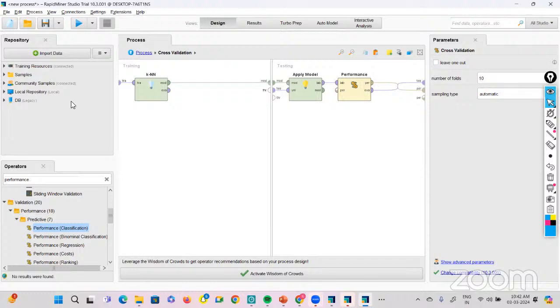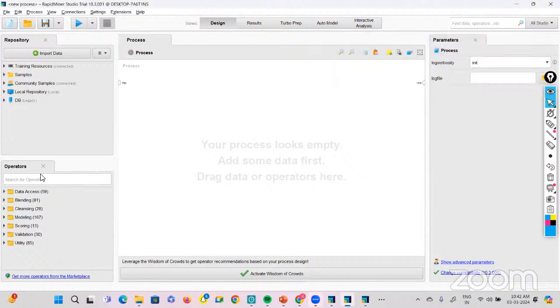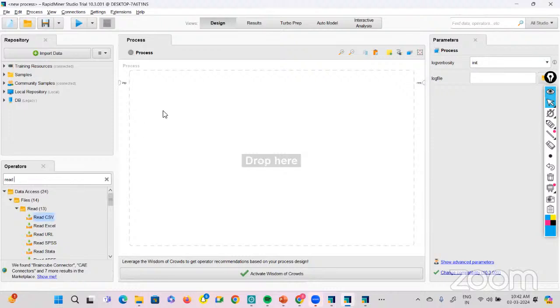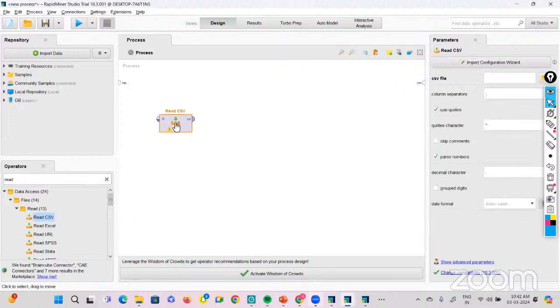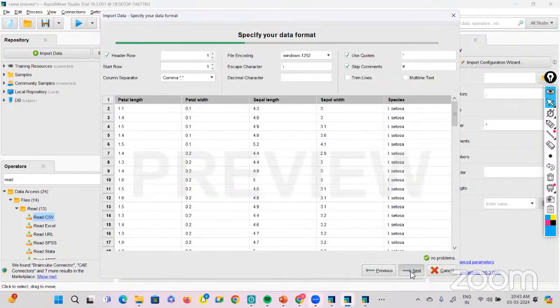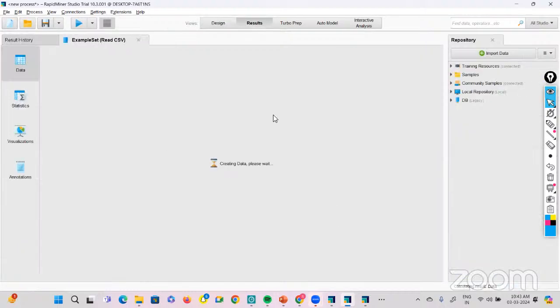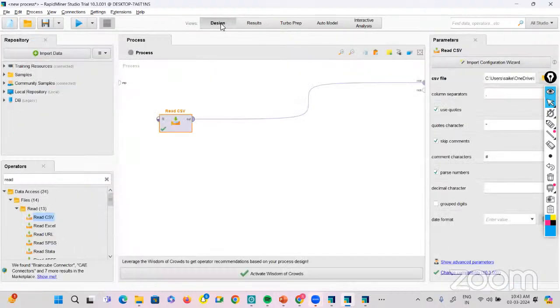Maybe I'll show you one more example. I'll use the iris dataset again. That is read CSV. So here I will just connect with the iris dataset, which is Fisher's iris. I'm not changing the data types. Now I will execute this one. Okay, I got the CSV data, which is iris data, the flower data.